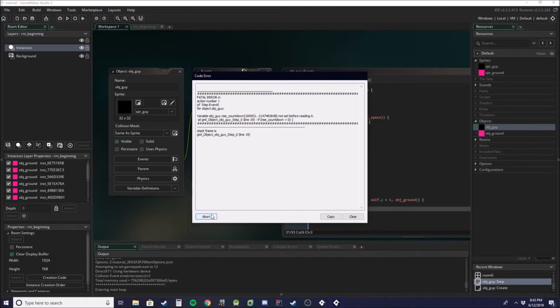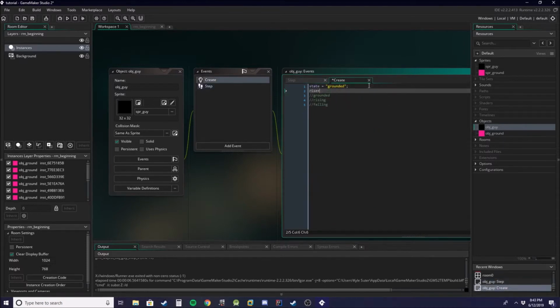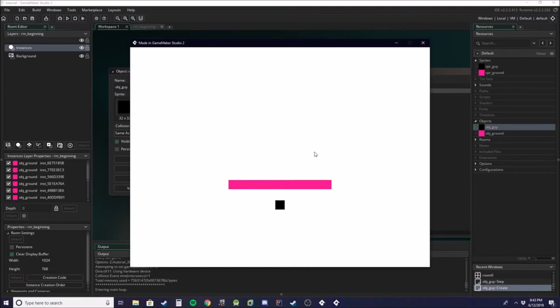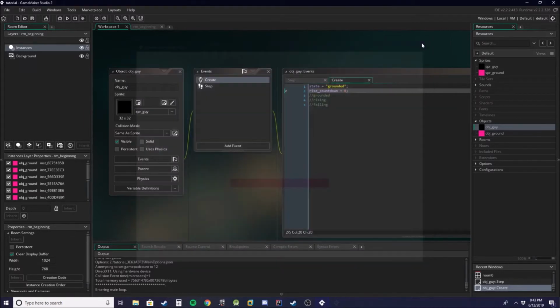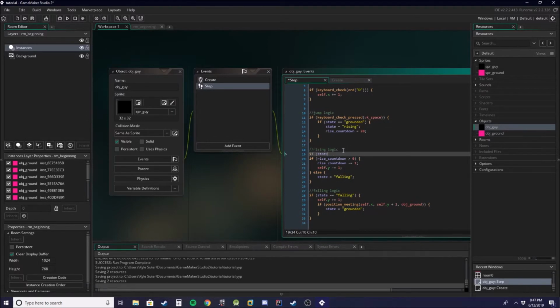Yeah, so if rise countdown, not set before reading. Oh, my bad, because there's an if there, and yeah, my bad. So that's something we need to set here. And we'll just set it to 0, so he doesn't keep falling. Okay, so that is happening. Okay, so he's falling slowly. So he's grounded. Yeah, that's a lot better.